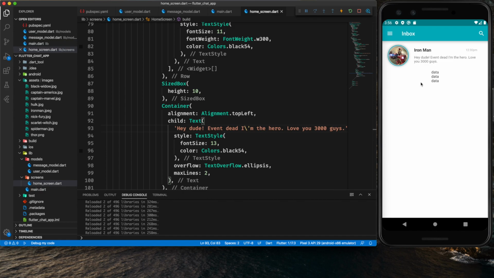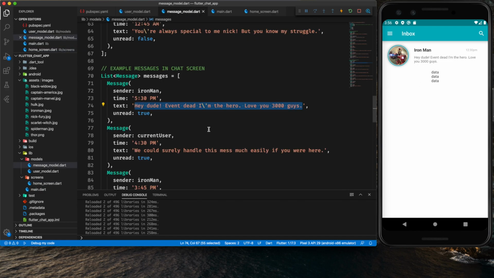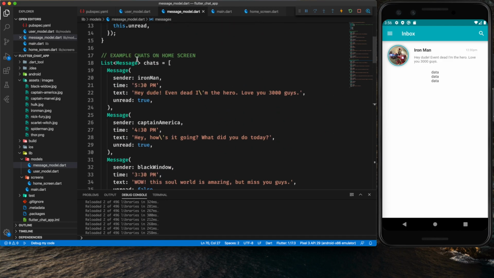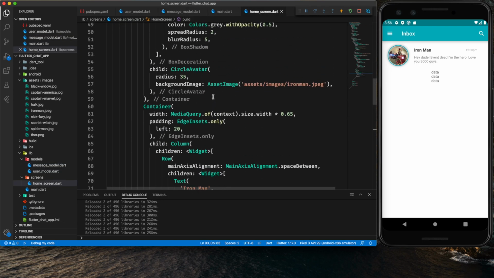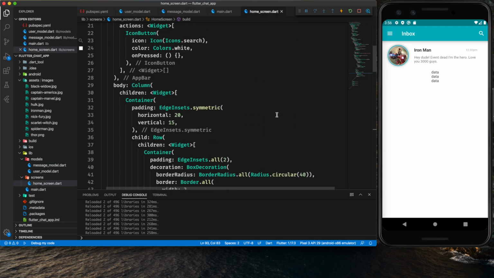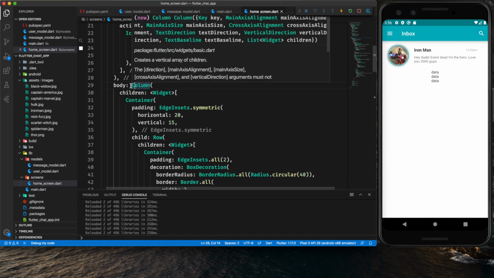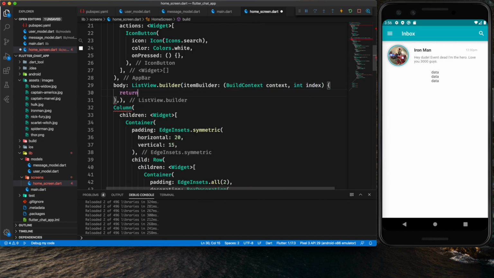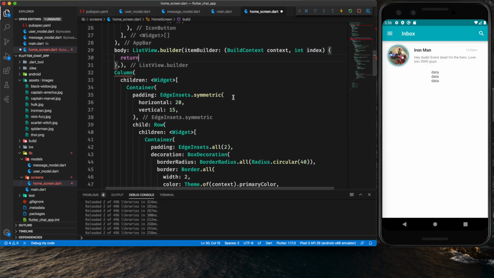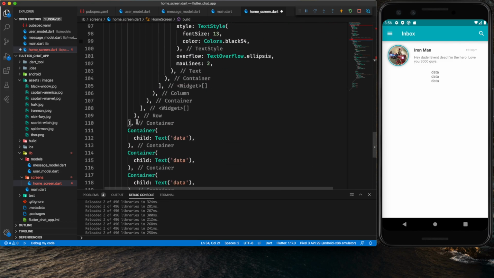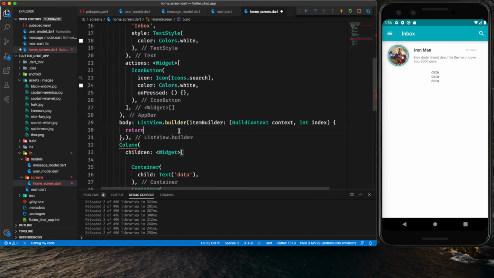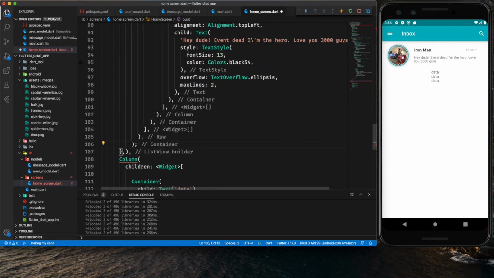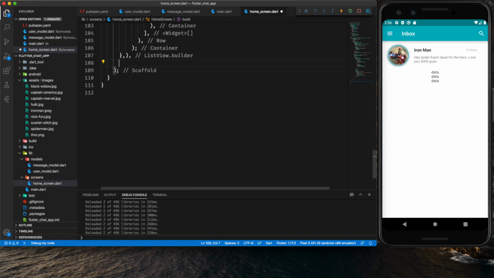Now we need to render all chats based upon our model, right? So it would be this example on the chat home screen, so it is the chats. Now we will render those things by using list view. So here it will be list view builder. For the item builder we will return this layout, so it would be this container. So I have copied it, now paste it here. Now we can get rid of this column.